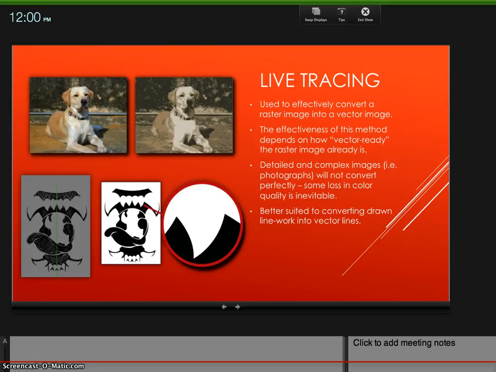So because of that, when you take a photograph for example, like this dog right here, if you were to try and convert it into a vector graphic, there will be loss in color quality. But on the other hand, live tracing is extremely useful if you're trying to turn a line work drawing into a vector.